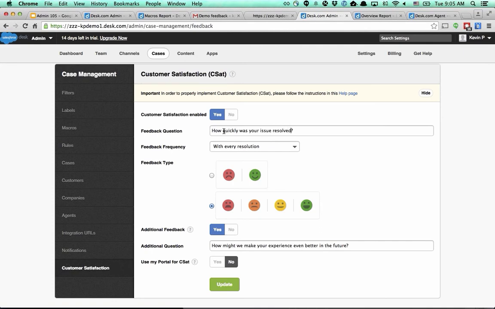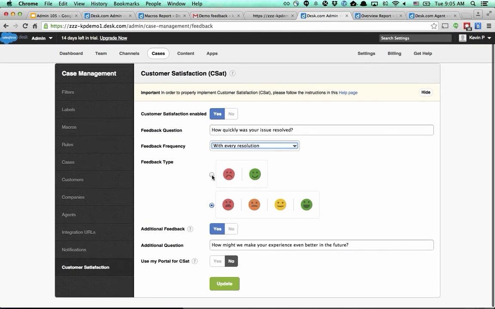So it's really up to you to decide what you want to ask the customer, and this is really important because it's your voice from the company, and it allows you to direct the feedback. Most people would go with something general, but maybe you would want to do something more specific. The next option is the frequency of the feedback. You have the option of with every resolution or with just the first resolution. So that's every time that the agent hits update and resolve, update and send and resolve, it would go out in that email. Feedback type, we have two options, the 2 smiley option or the 4 smiley option.